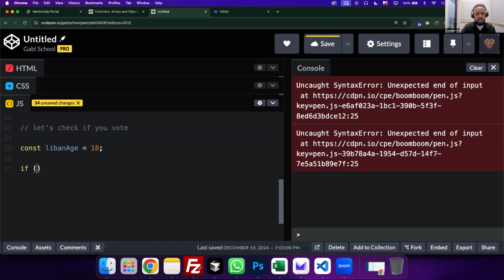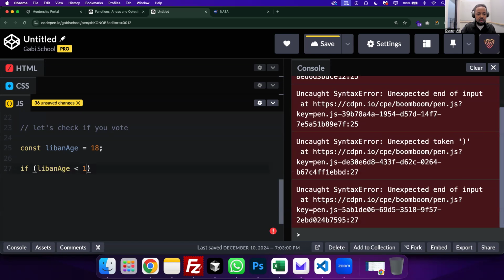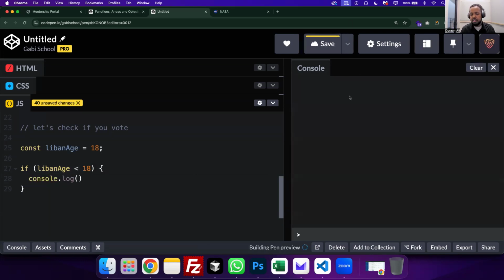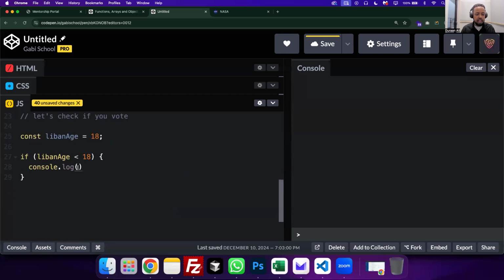So we say if Liban age is less than 18, then you open a curly bracket. These are called curly brackets. Here you say if this condition is true, you write something here. So we say console log. Console log basically prints it here. I'm not sure why all these errors are coming up. So we'll say if you're under 18, you cannot vote, bro, right?